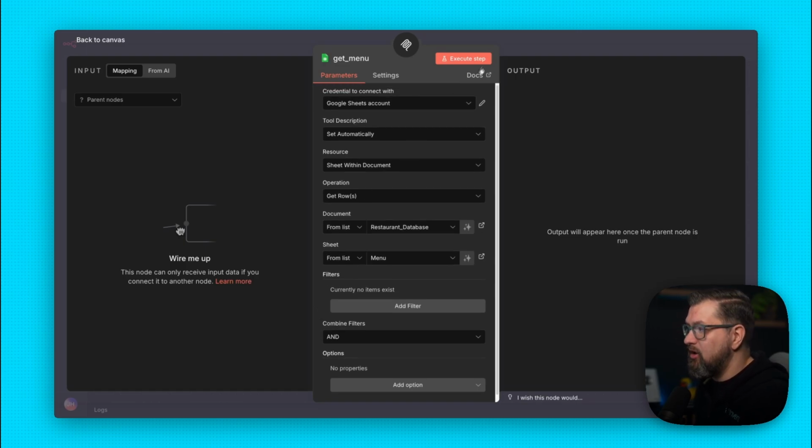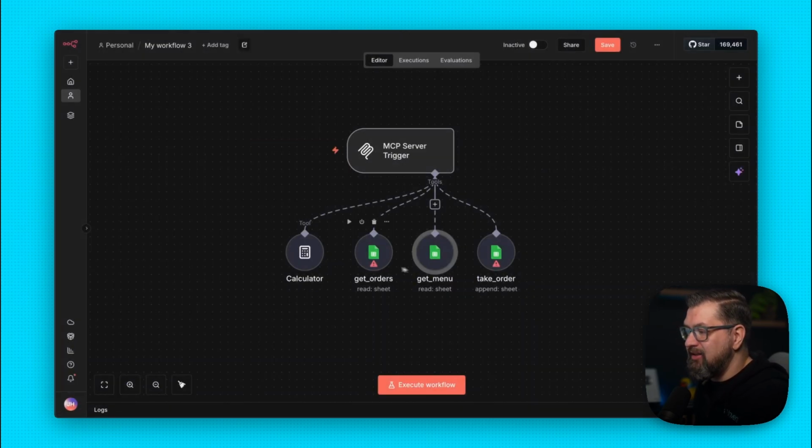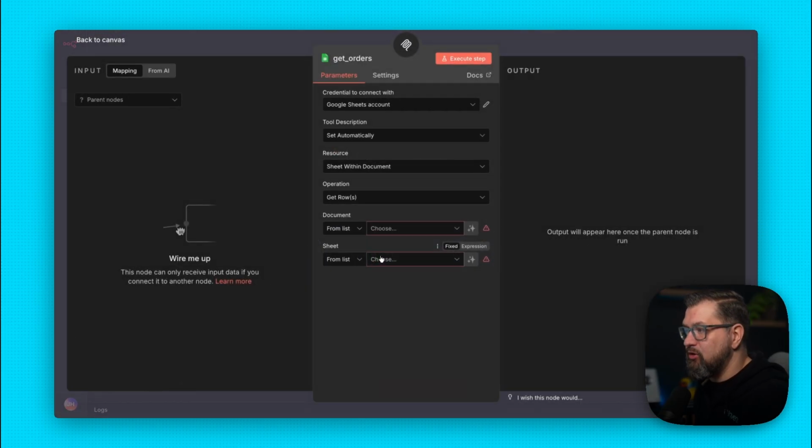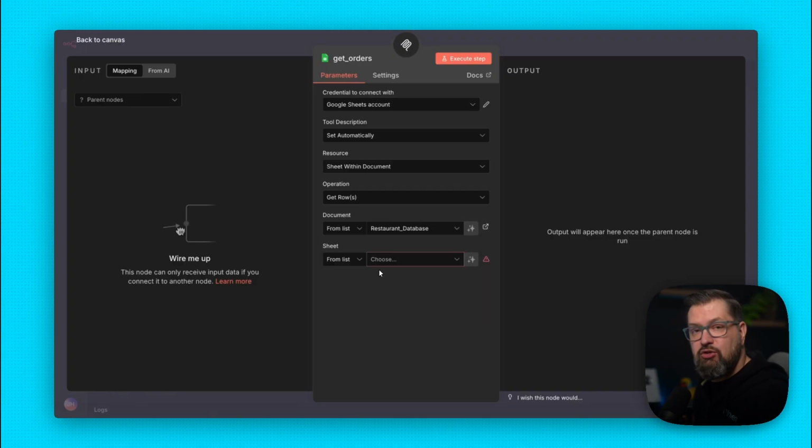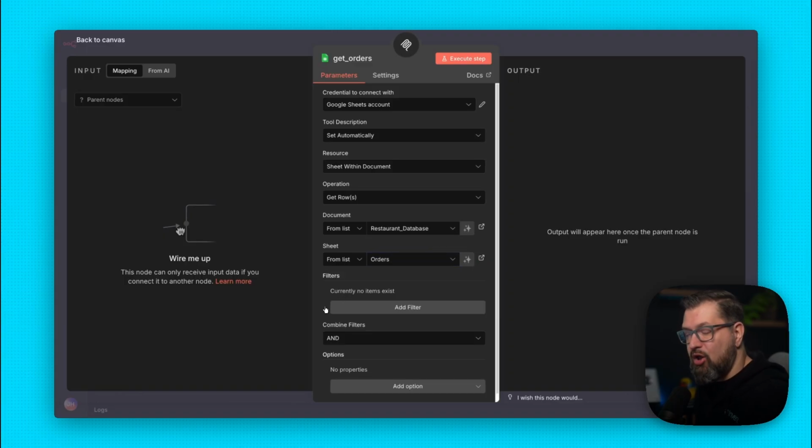So that's it for this one. Let's go back and we'll look at the get orders. It's going to be very similar. So here again, make sure that you have selected your Google Sheets account and then select which Google Sheet you want to get and then select which page. So that is going to be orders. And again, we want to get all of the orders.